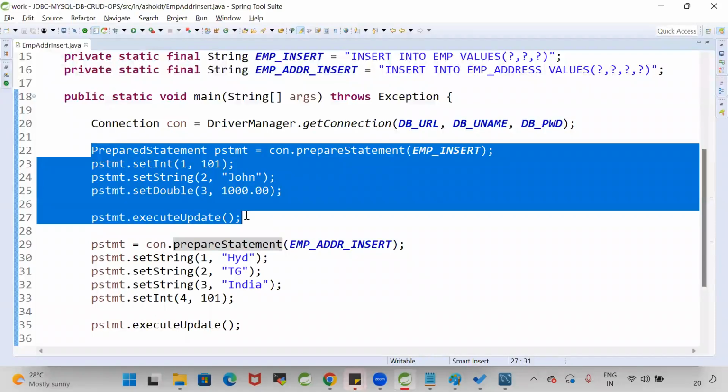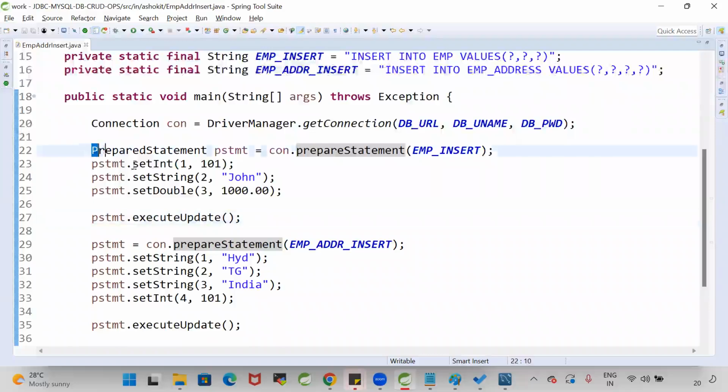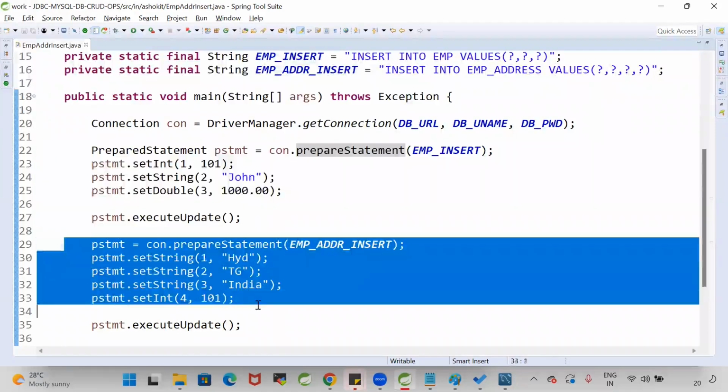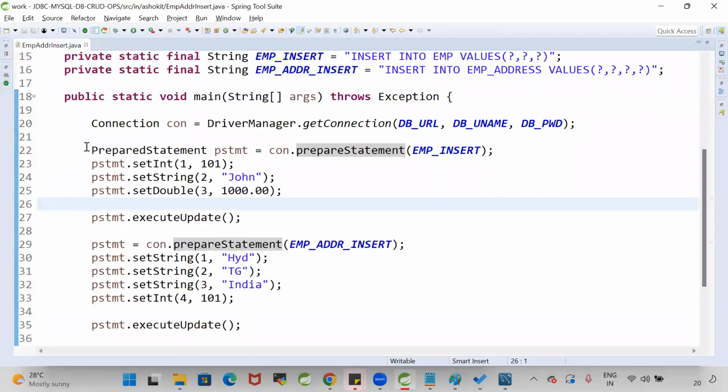If I don't inform that to JDBC, what is JDBC thinking? This is one independent record, this is another independent record. JDBC doesn't know these two records are dependent, but as programmers, we know they are. JDBC thinks the employee record is one and the address record is another. Both are independent. That's why whenever we call execute update, the employee record is inserted and the transaction is committed.